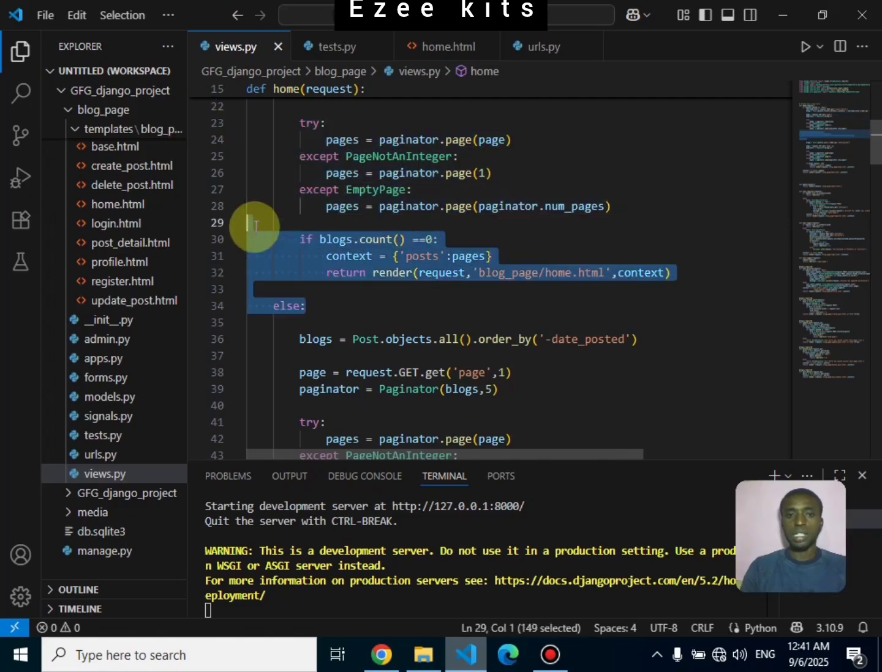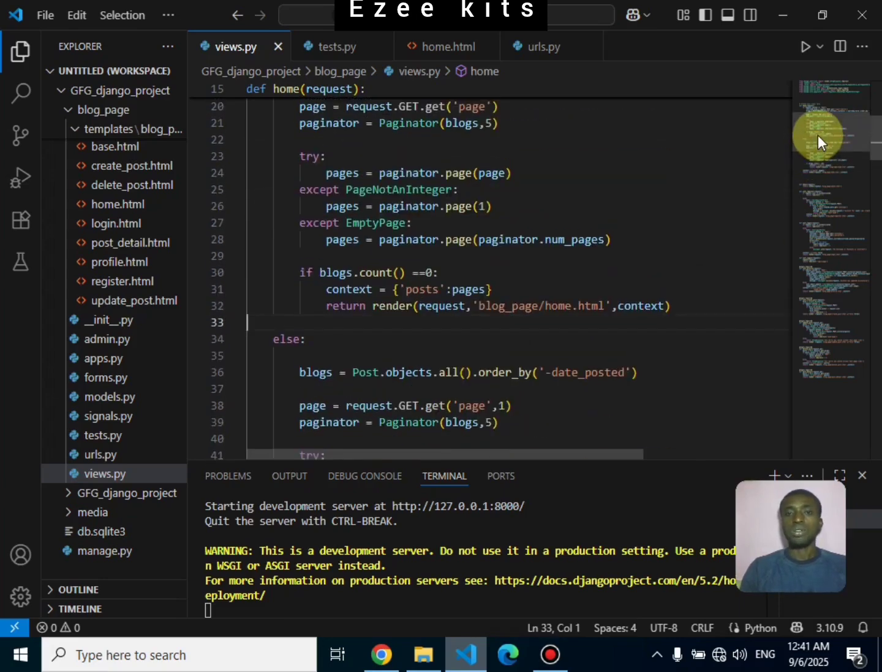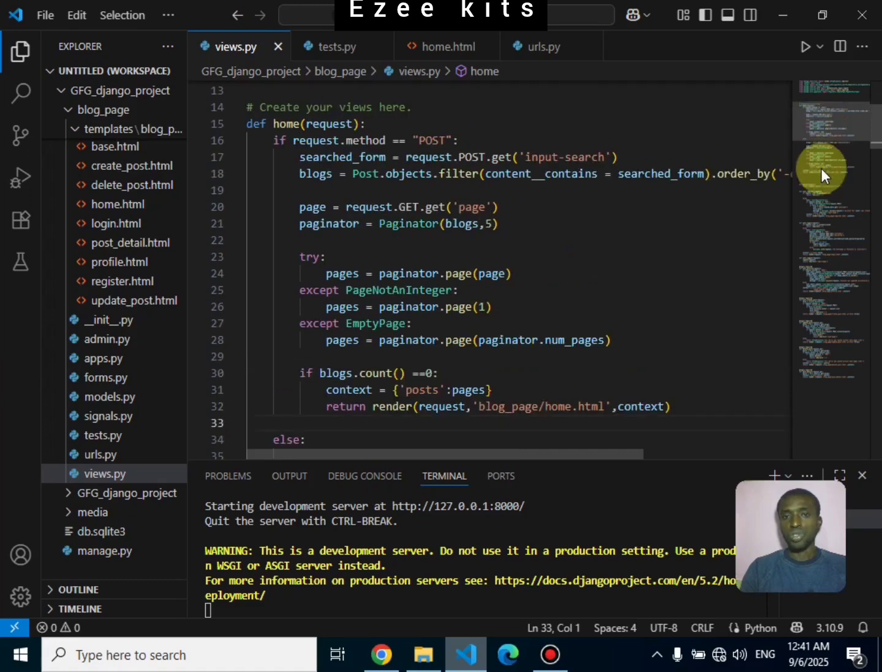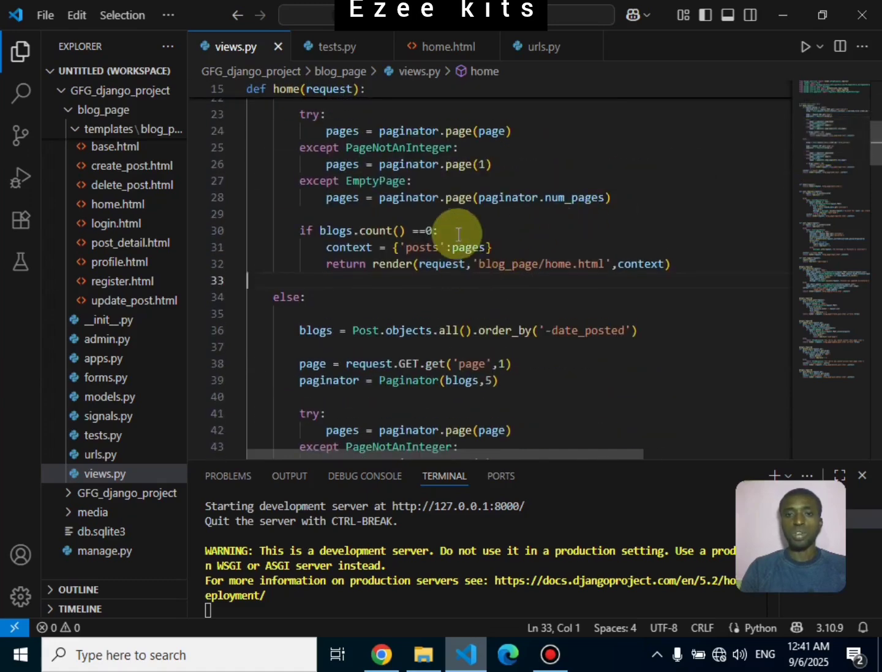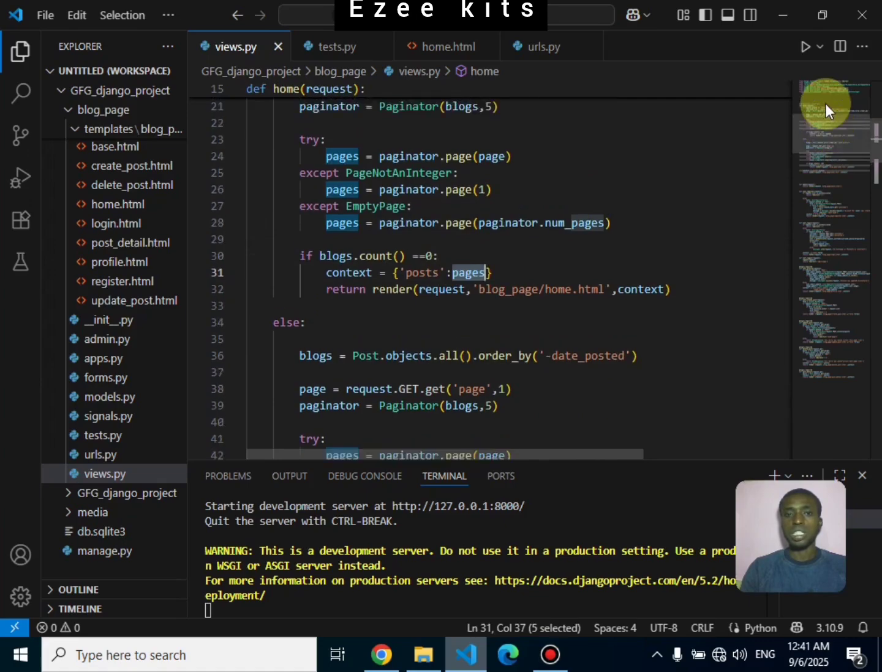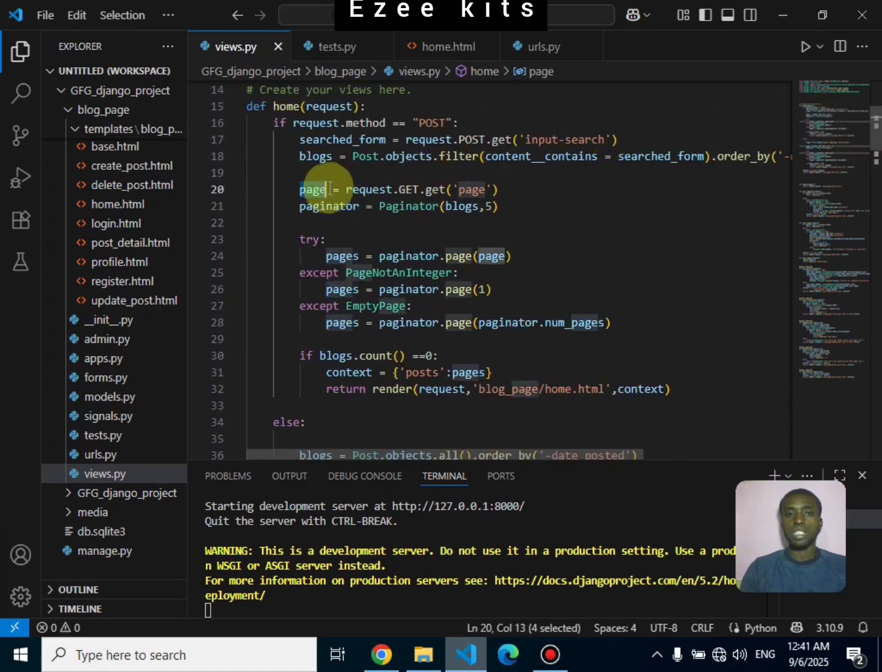In a situation whereby you search for content and there's no content that actually matches what you searched, what are we going to do? We're just going to return the blog page and the home.html for you just like that, without any other filtering or any other thing. The current page you are still going to return back to, because these pages are now going to be just this page, the current page.